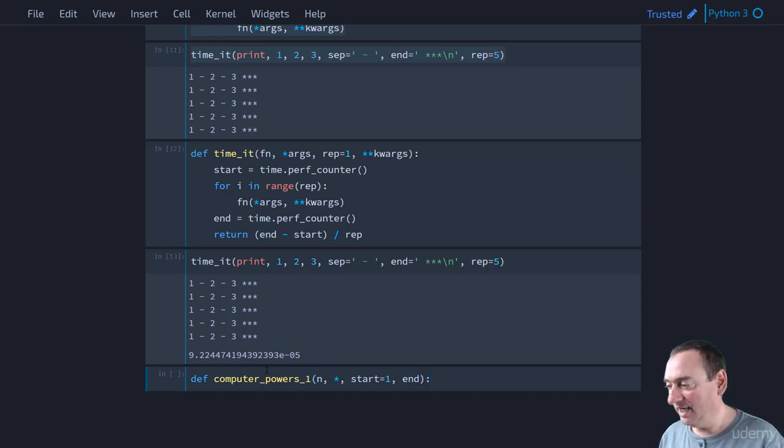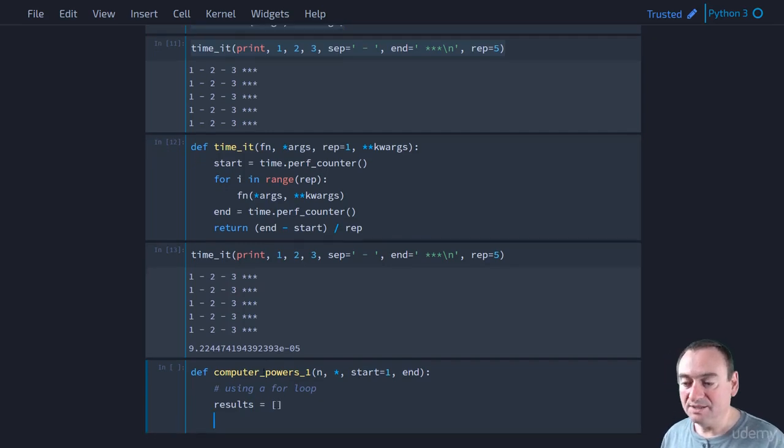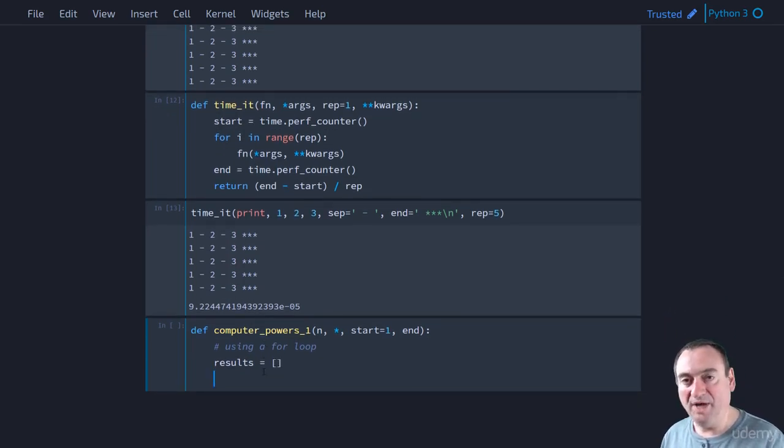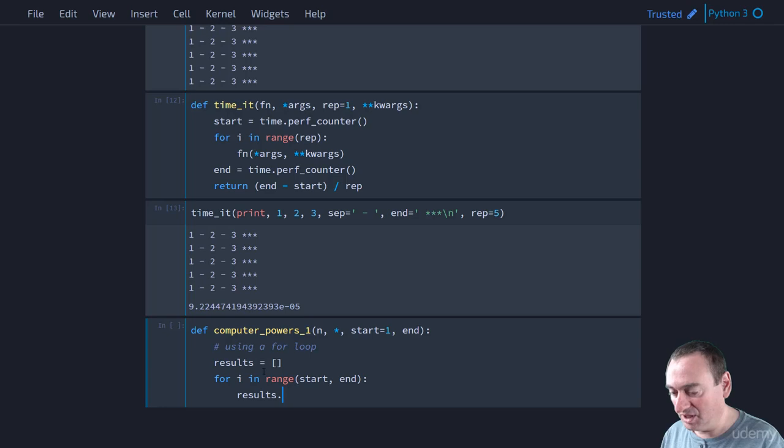So let's go ahead now and just use that. So we're going to do a for loop, right? So we're going to start with something pretty straightforward. So we need to create an empty list, and we're going to populate the powers of n inside that list. So for i in range of, well, what do we want? Well, we want to start at start and end at end, right? So that's our range. And then we could say results.append. We're going to append powers of n to the power of i. Okay? And then we're going to return the results.